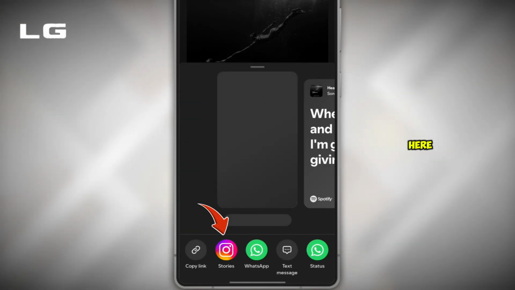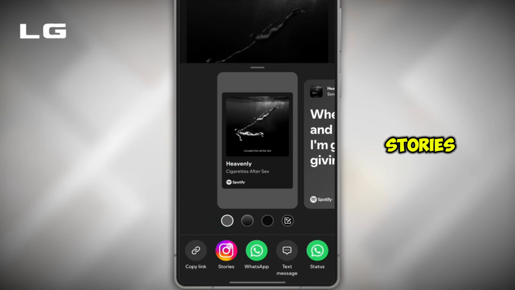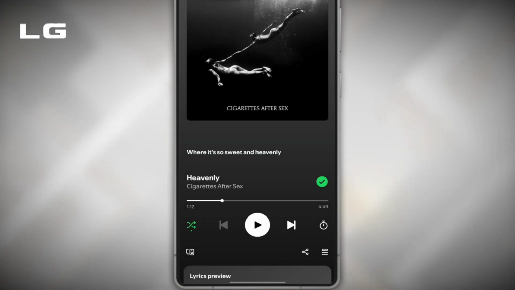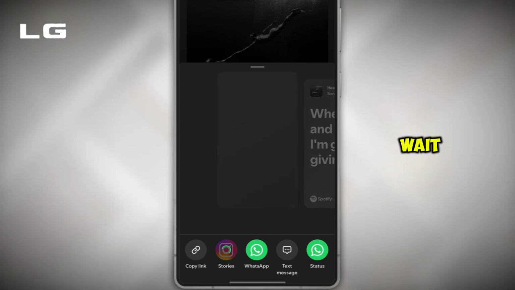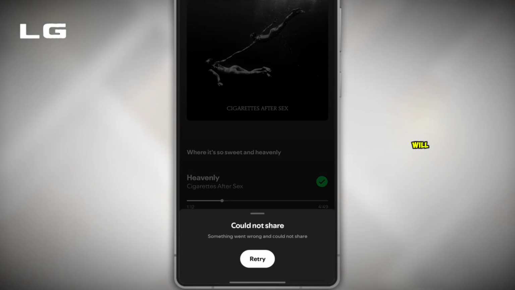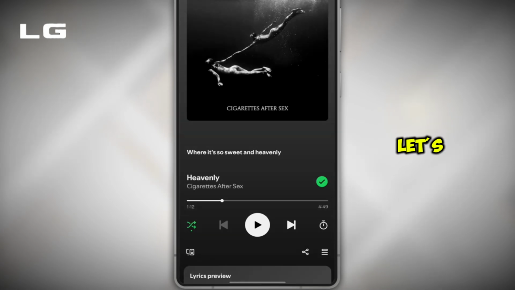And as you do that, here select Instagram stories. And as you do that, wait for this to be loaded. It will directly open up your Instagram. Let's go ahead and try again.